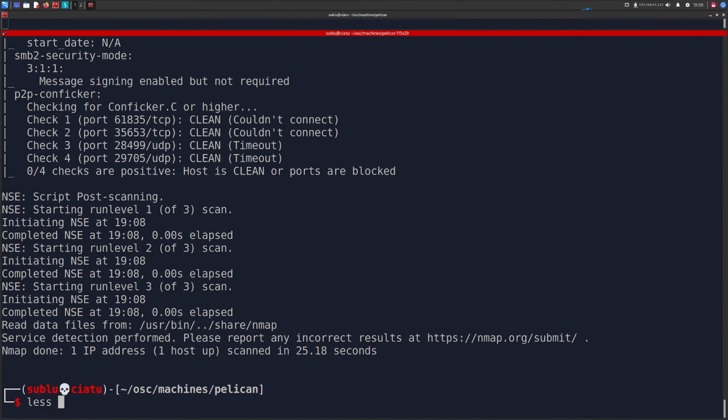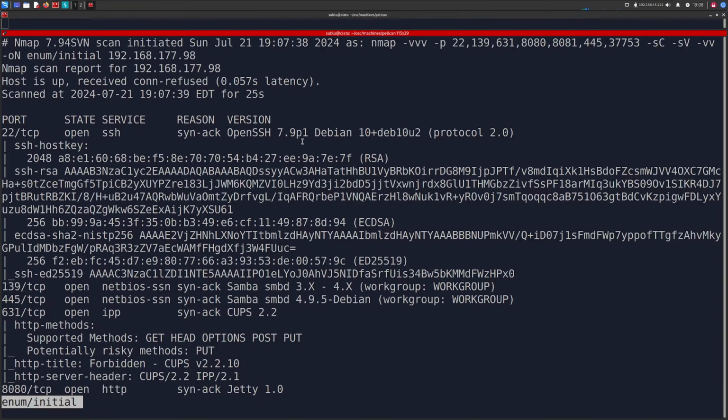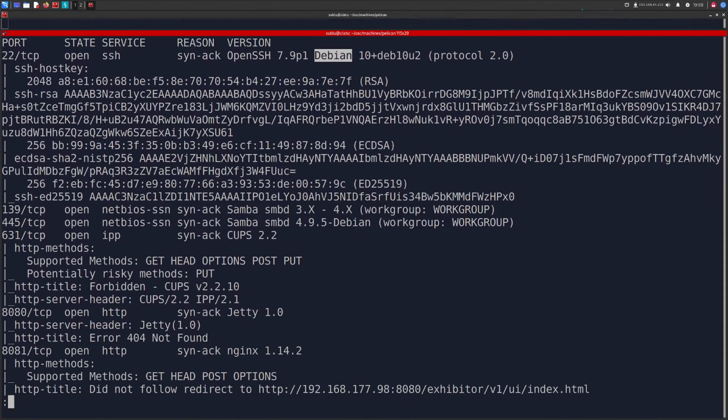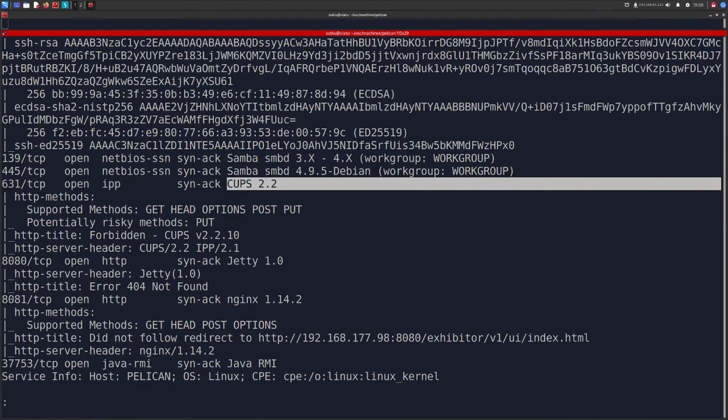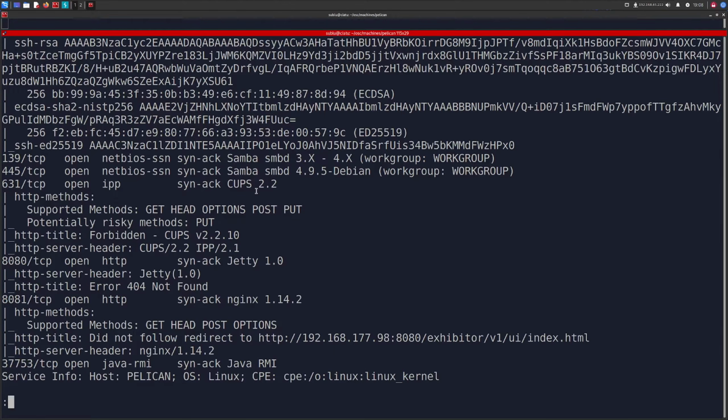And there it is. Let's do less enum initial, and we can see what we got. Right here, we have SSH, and this tells us that this is a Debian instance. If we scroll down a little bit more, we can also see that we have Samba, or SMB, and NetBIOS. We have CUPS running on 631, which, if this is the right CUPS that I'm thinking about, is some type of printing manager for Linux or Unix.